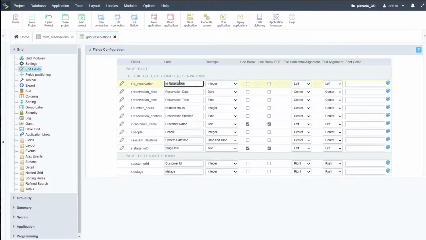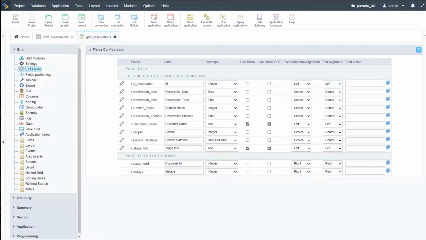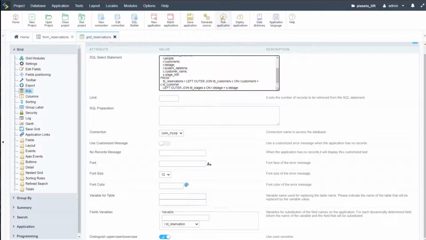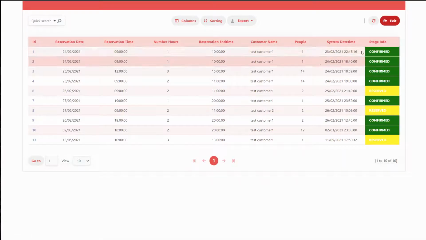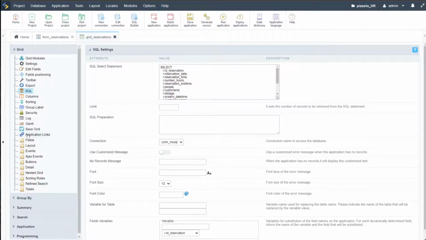So if I change here reservation just to ID, that'll do. Okay, so if I run that now, we now have the customer ID there still, so we need to remove that. So come here to SQL, and we can just remove the where and go run again, and we will then have a complete grid application with the same elements as the previous one. So we still have our link, which we have here, so we will want to update that.